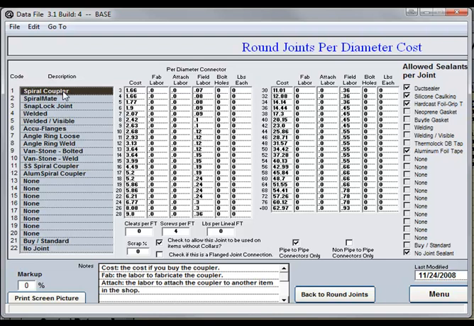Starting with spiral coupler, we'll see there is a cost column. So these are purchased couplers. An 8-inch coupler is going to cost our company $2.42 to buy. We're not fabricating it, and we're not attaching it within the shop. We are attaching it within the field, so it's getting a 0.1 labor factor. Diameters 3 through 28 are listed on the left, and 30 through 80 are listed on the right.